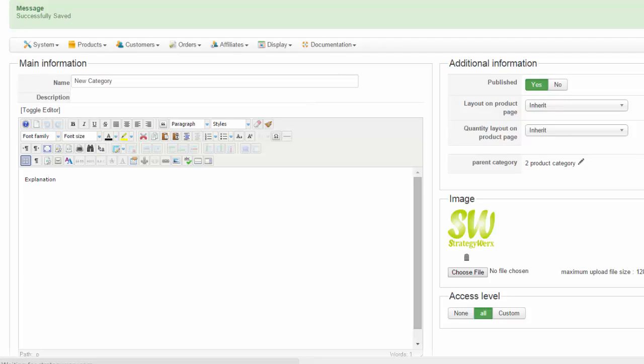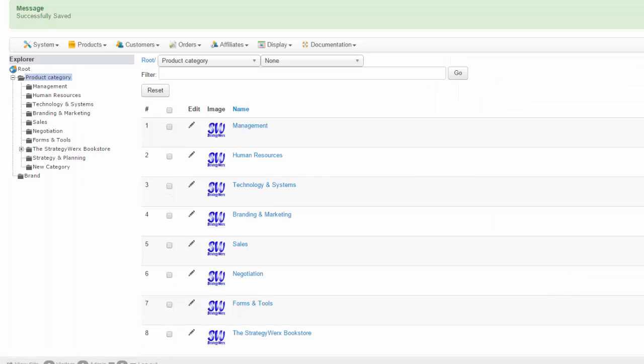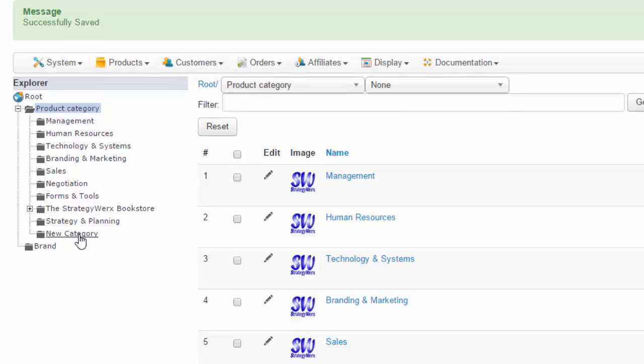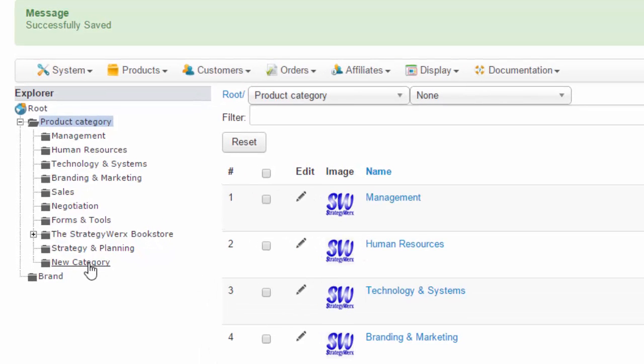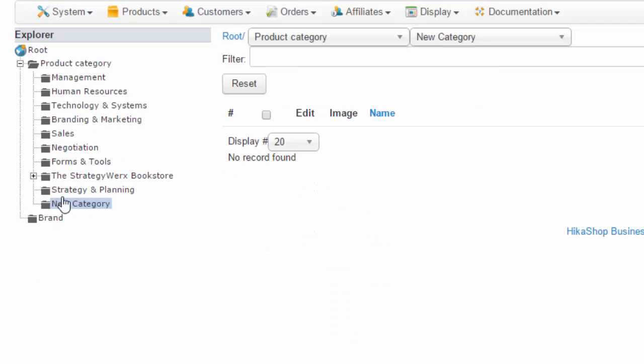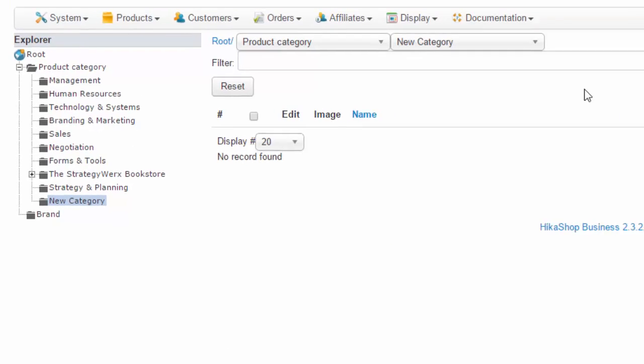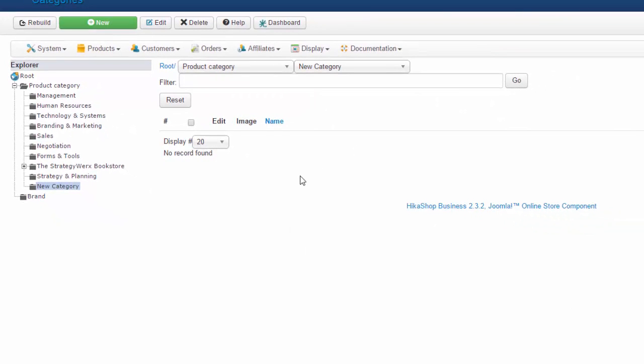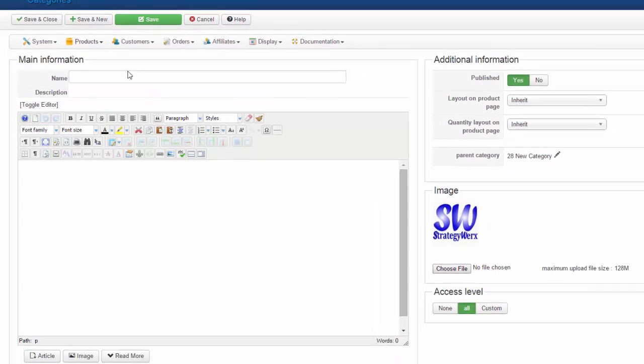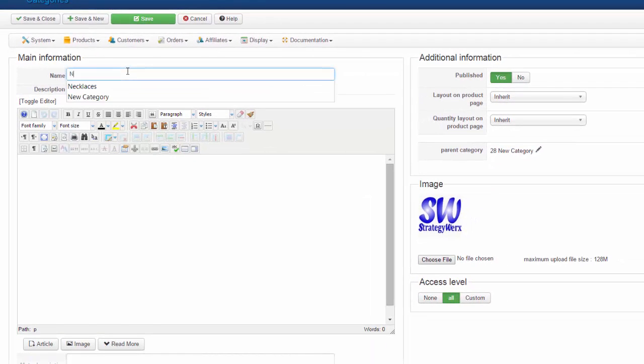So let's save and close. And now we have a new category here called New Category. But what if you did want to set up a category as a subcategory to a category? Well, then you would click on that category in this Explorer menu. And as you can see, I don't have any subcategories here. I would then click New, and I would add a new subcategory.